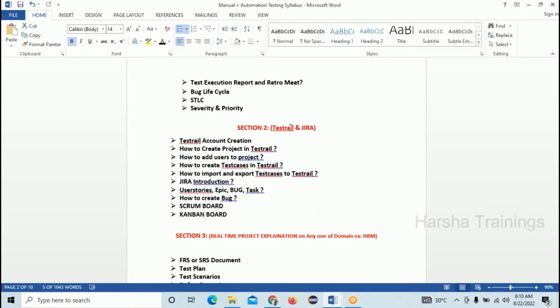Section 3 is real-time project explanation in any one of the domains. In the testing industry we have a lot of domains. That may be gaming domain, insurance domain, banking domain, HR management, or employee management. Many such domains are available in the current market, but mostly we can take an HR management application, and I will explain how to write the test plan, how to write the SRS document, how to write the test scenarios and how to write the test cases, and how to report defects in a real-time project.